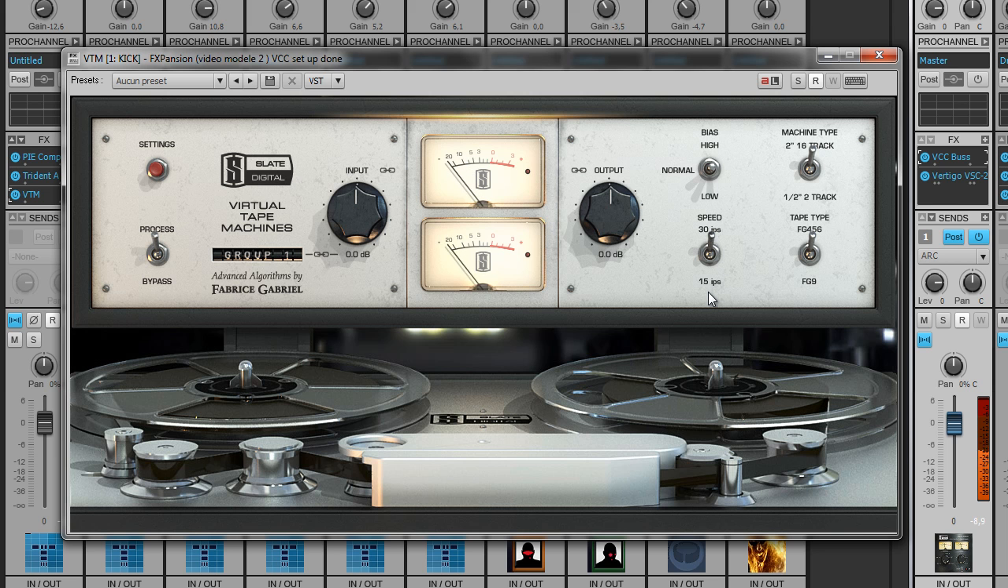And then you have 15 inches per second. This is a non-linear response. This is less linear than the first one, and we have some things going on in the lows. We're gonna check this out later.